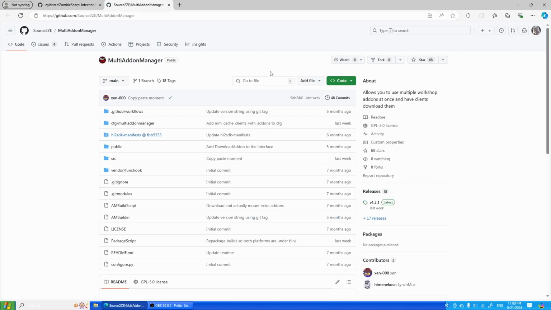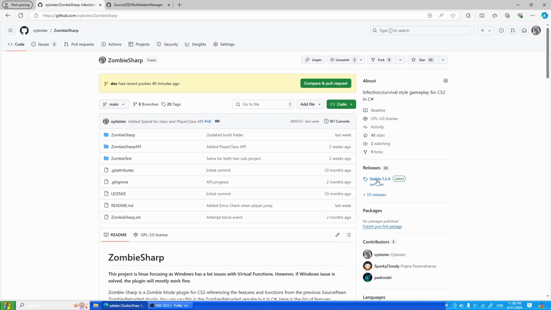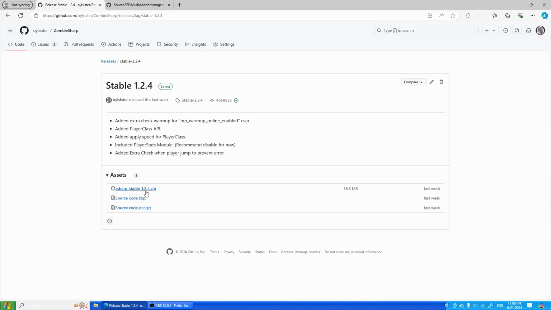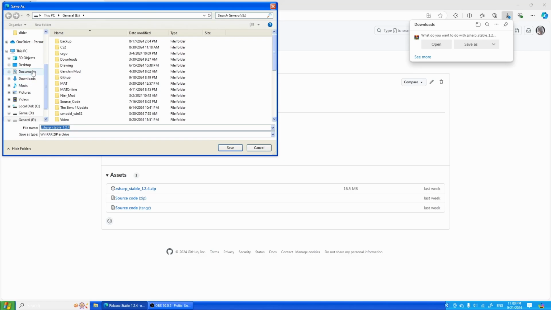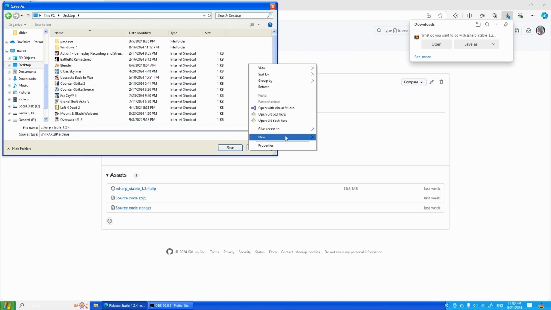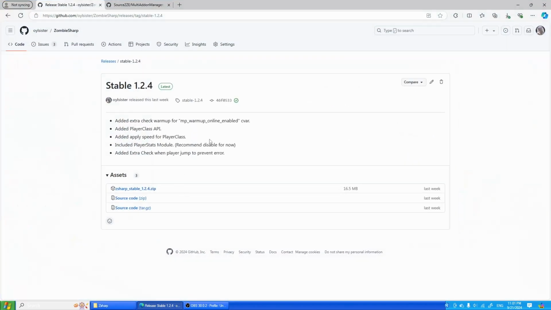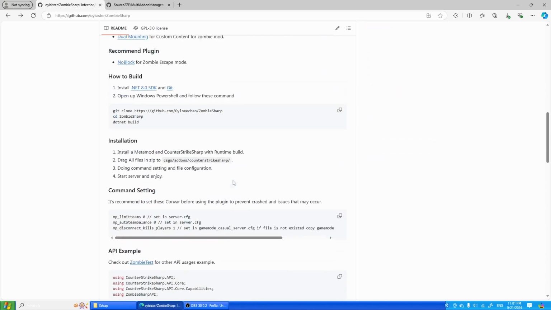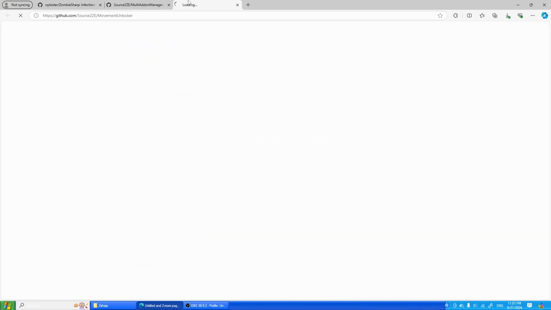You have the workshop map, and another one where you put the model stuff for your servers. You're gonna need the multi-addon manager. So let's download this one first. Just grab the files and drag them someplace that you want. In this case, I'm gonna save it on the desktop. So we got the C#, and then get the movement unblockers.